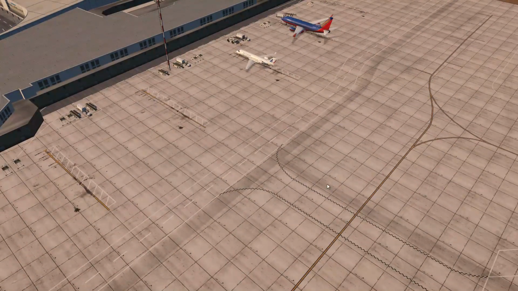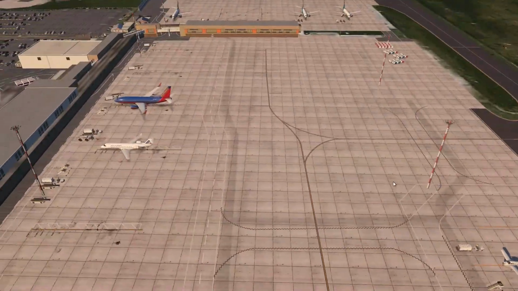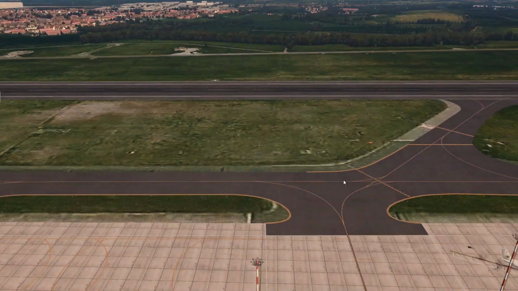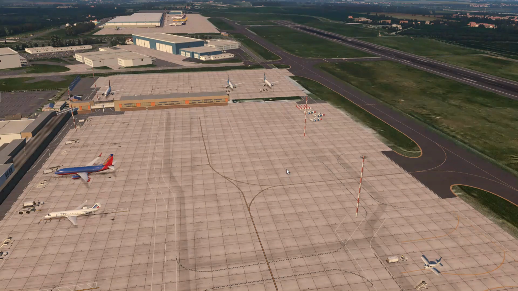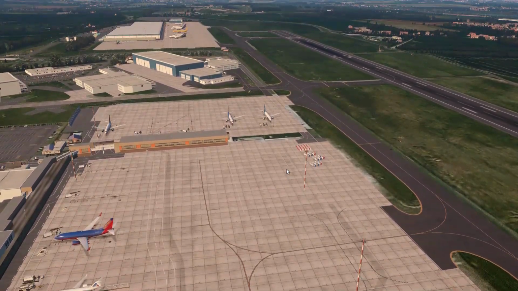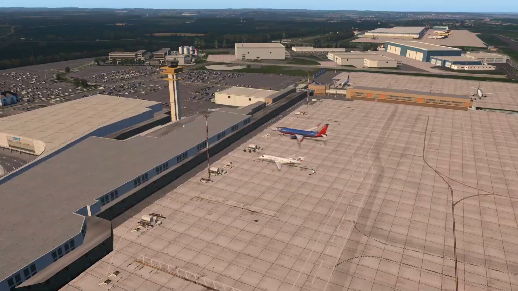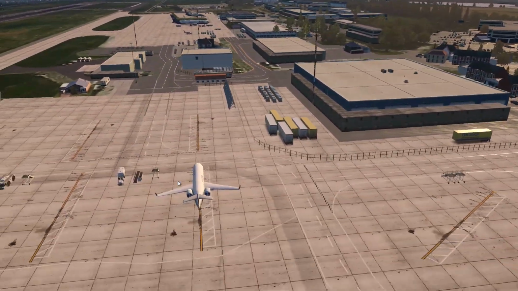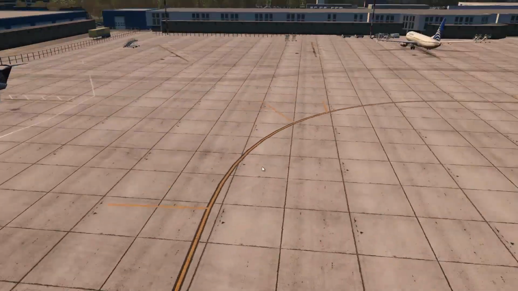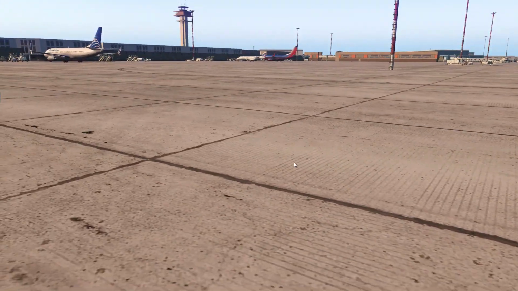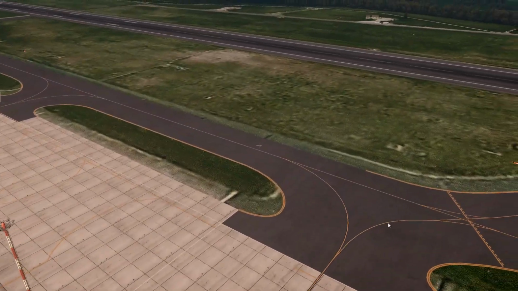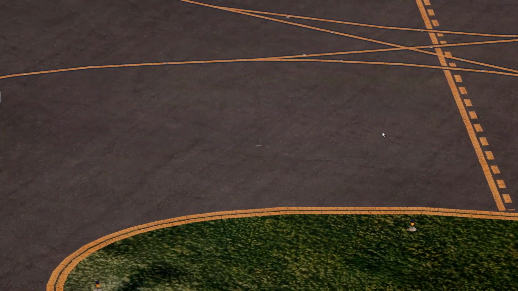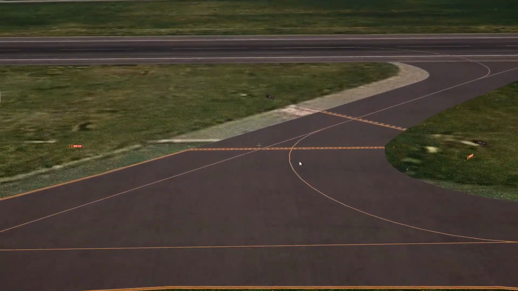Okay, here we are with Airport Environment HD installed. I've already forgotten the name, and my word, has it changed things. Now we are talking. Look at that difference on the apron and the taxiways. Look at the taxiway. That is fantastically put together.